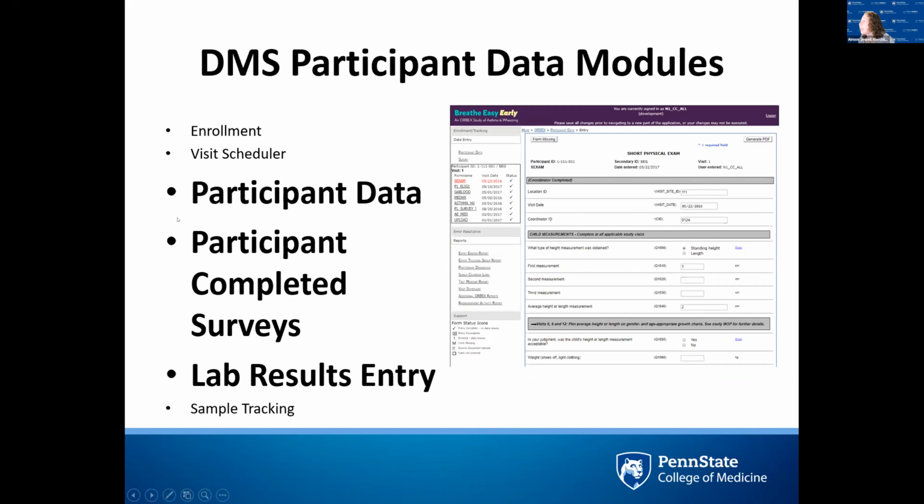The 3 modules that we have for entry are all very similar. And so there's a sample entry screen here of what this looks like. The participant data entry screens allow the site coordinators to complete paperless data entry. These forms are completed at each visit, and they are well defined, and each of the forms in the visit are displayed on the left-hand side of the screen.